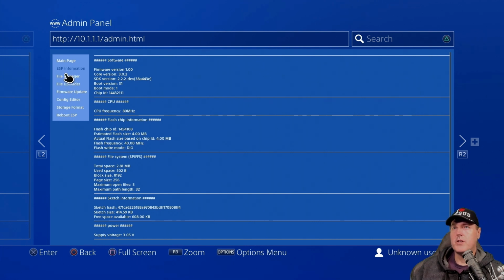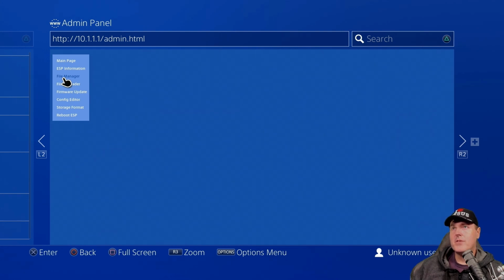Okay, so the first one is just the ESP information. And if we click on file manager, you won't see anything in it. That's because by default, it didn't actually upload any files. That's something that we have to do ourselves manually in just a second. Right now, it's just got the base application on it that allows it to run this HTTP server. There's also a file uploader, which we're about to go and take a look at over on our PC.